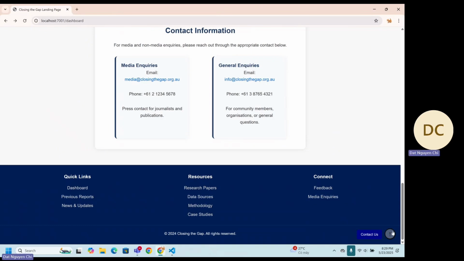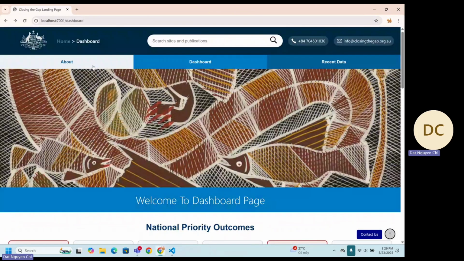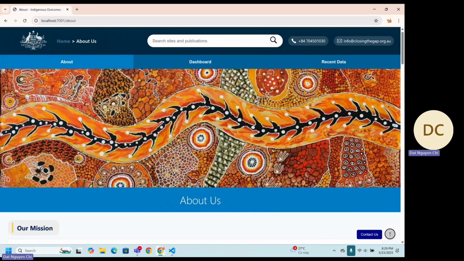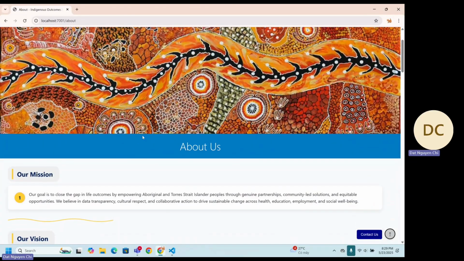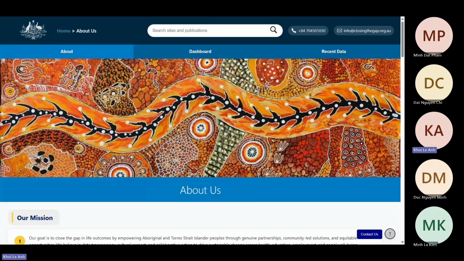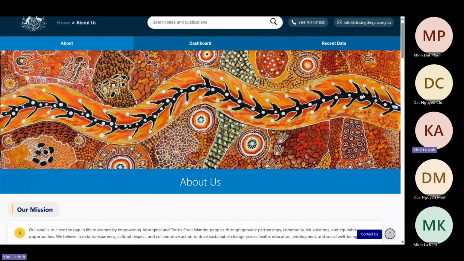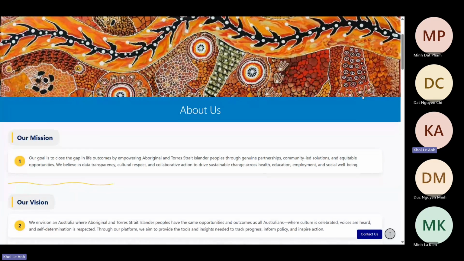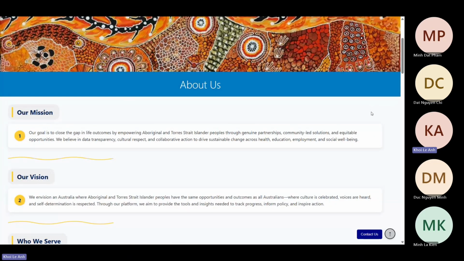Next, we'll click into the scroll to top button again, and you can see the About Us navigation bar here. Click into it, and we'll go to the About Us page. Okay, so let's move on to the About Us page. This page introduces the user to the core mission and vision of and stakeholder of our project. It is designed to provide context and transparency about who we are and our objectives, as well as the people involved in making this initiative a success.